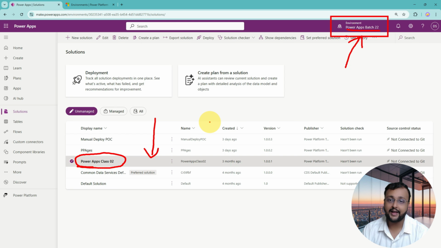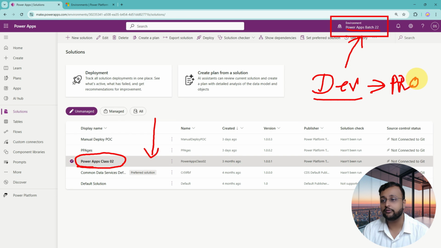Now, how do you plan this environment setup for yourself? Let's say, for example, consider this is your development environment, and now from development you want to move it to your production environment. This is one simple deployment we are doing in this episode.